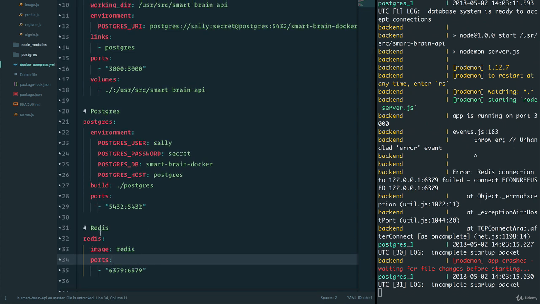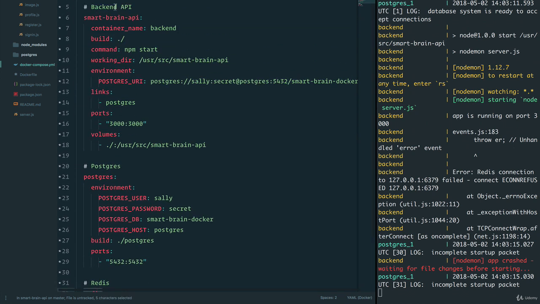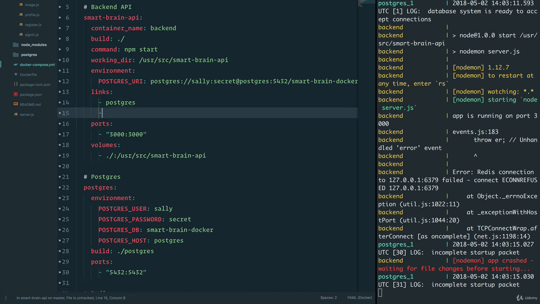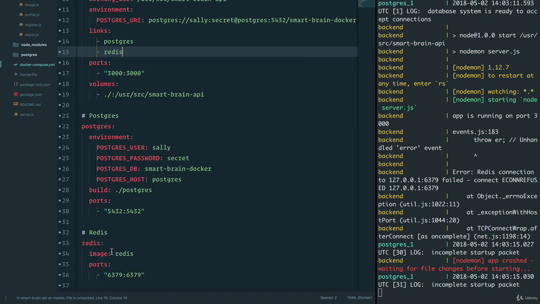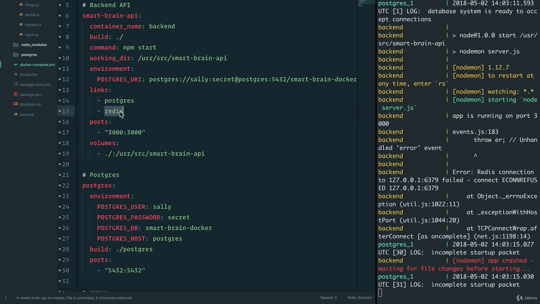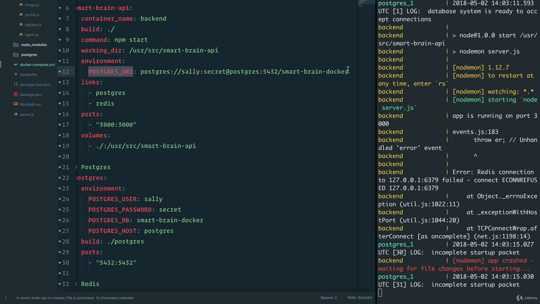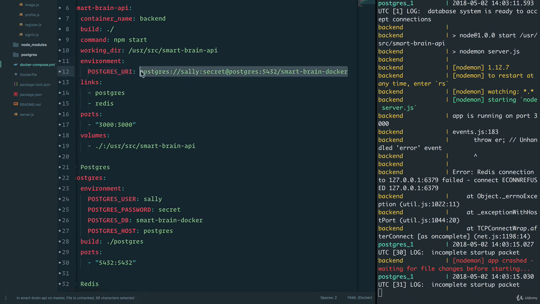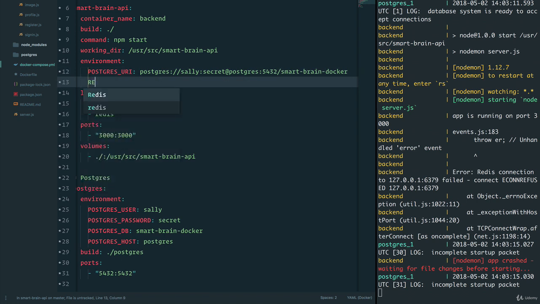And the next piece is that we want to make sure that we can access Redis from our backend API. So if you remember, we'll have to do links to the Redis service. And the backend API that links to the Redis service, most likely we should also give it an environmental variable. Just like we did with Postgres, where we give it the URI, or unique resource identifier, to connect to it, we need to do the same for Redis. So let's say Redis URI.